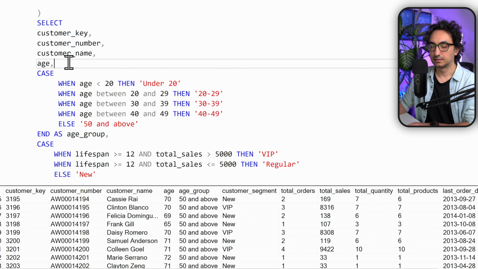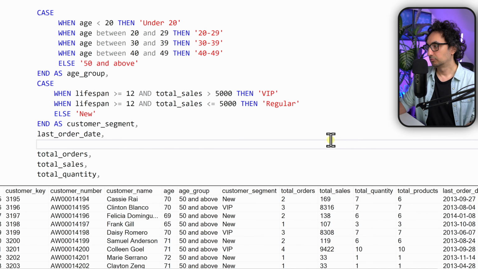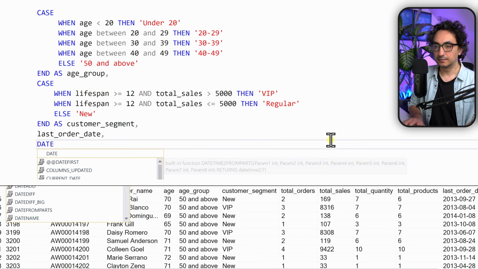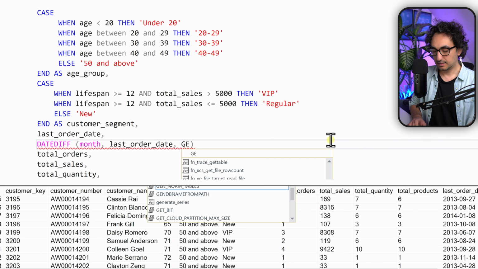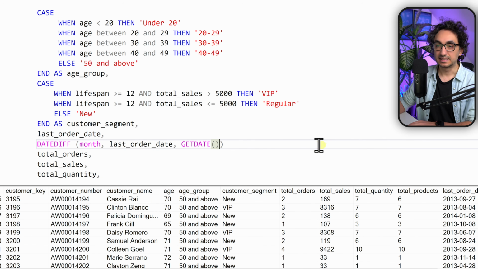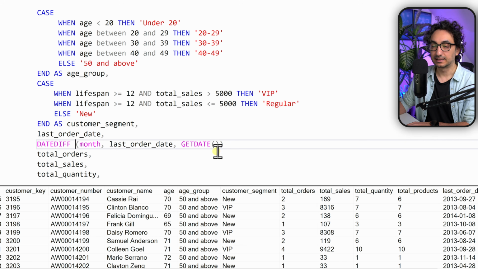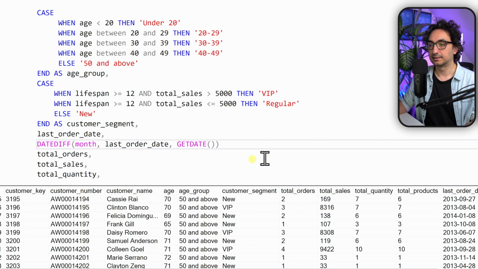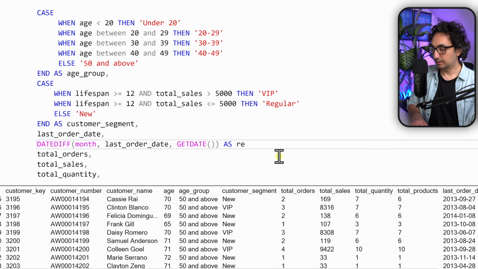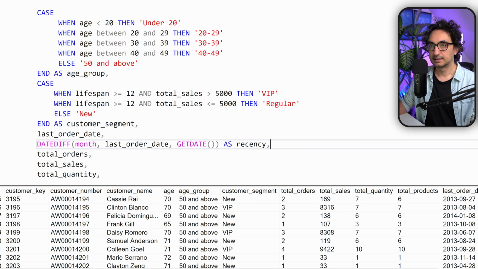I will just put it maybe after the segmentation, and all you have to do is to use the date diff as usual. So month, the last order date, and the get date. As you can see, we are using this setup like in many analyses, right? We always find the differences between a date from our datasets and the current date and time. And with that, we will get the recency. So let's go and execute it.